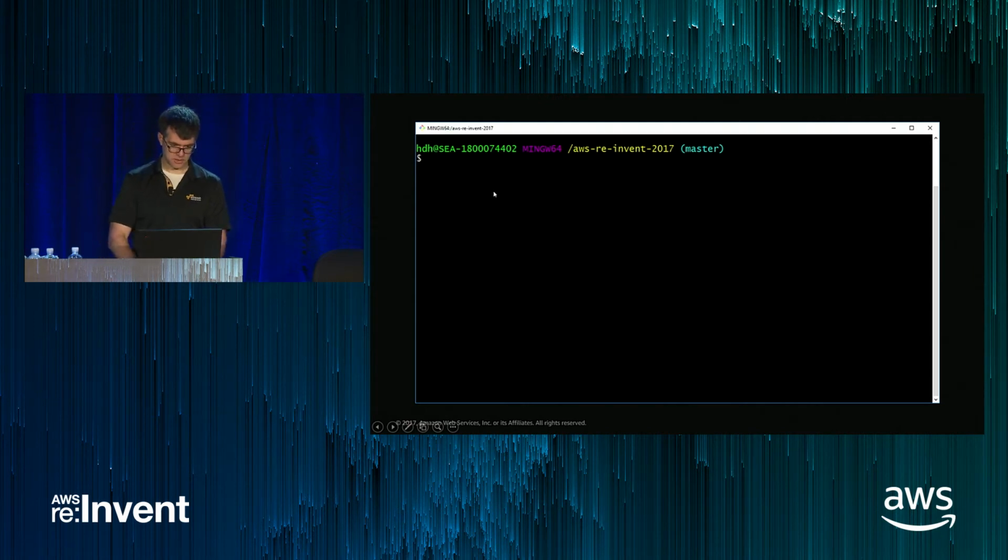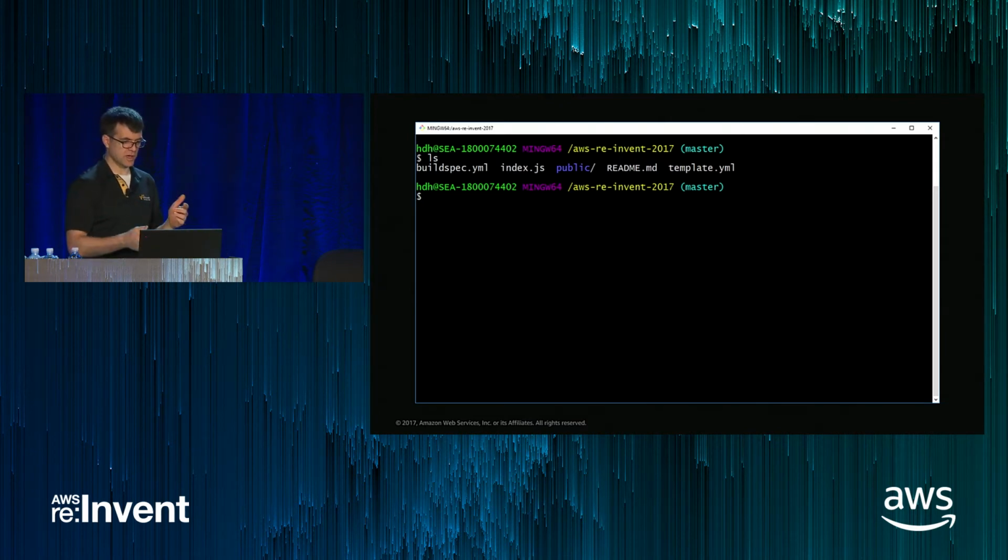So let's go ahead and look at, in this directory, I've got a buildspec.yaml, index.js, a public folder, readme.md, and a template.yaml. These are all the pieces of the application. If you go look at the readme.md, you'll have more details about what's actually contained in that project. I'm not going to go over that right now. But I am going to show editing this index.js. The index.js file is the Lambda function itself. So if you've used Lambda before, this will look familiar. If you haven't, it's just code.